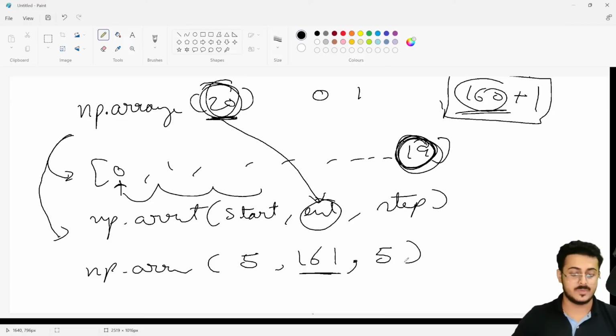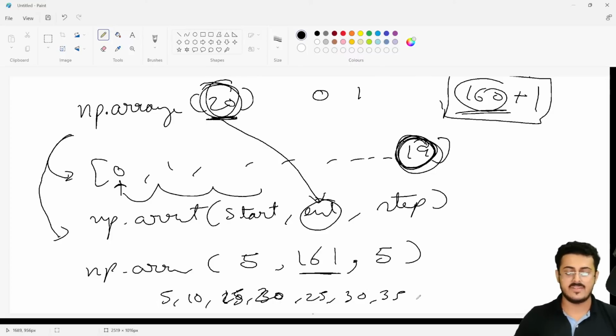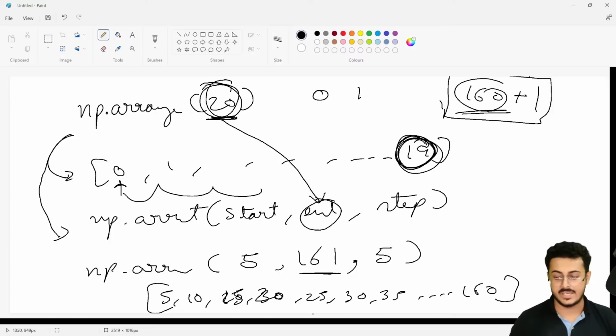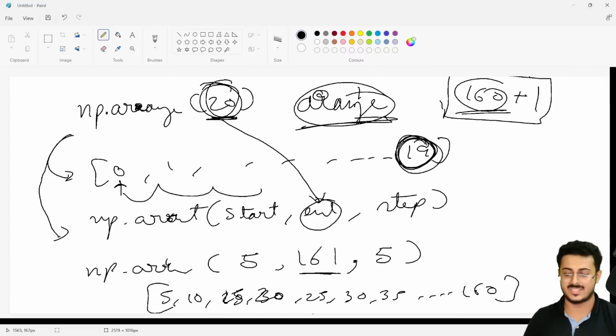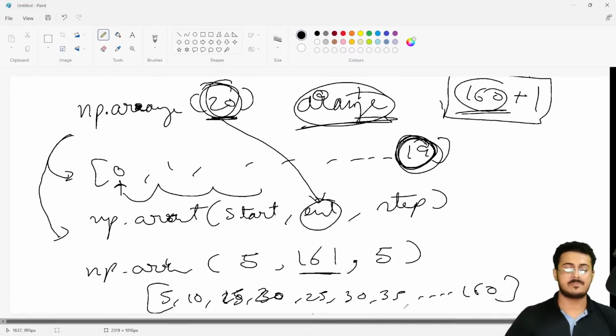So you will have an np array of 5, 10, 15, 20, 25, 30, 35 and so on and so forth up till 160. This is the entire array that will be created for you. Sorry, I put an extra R by mistake. It's arange, I'm so sorry. That was a spelling mistake from my end, guys. Arange, that is what we have studied. So it will create this entire NumPy array for us.